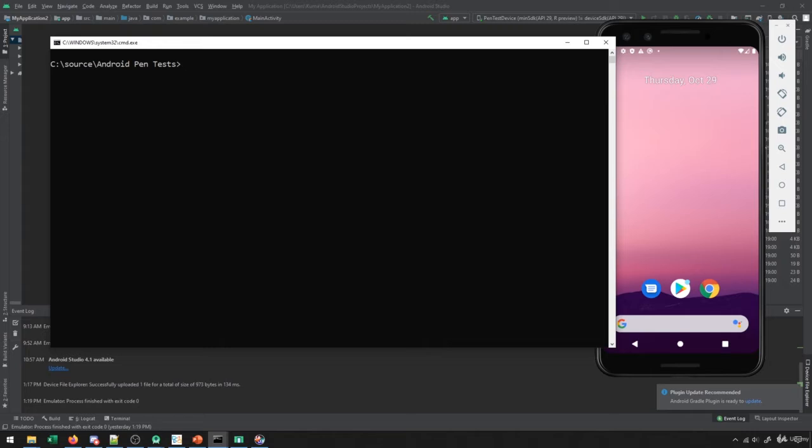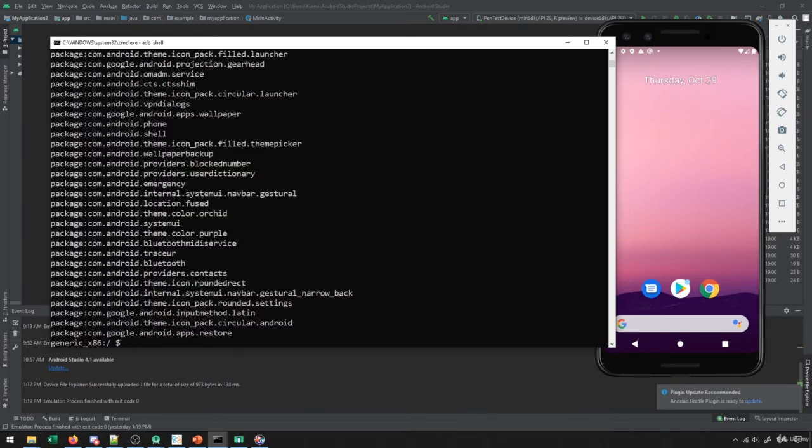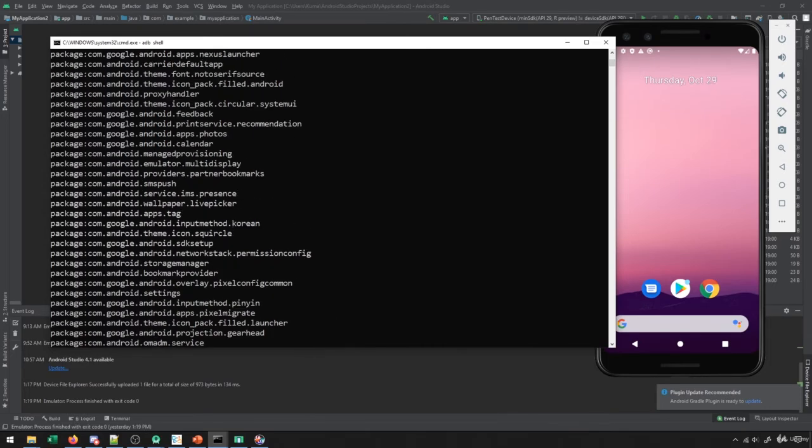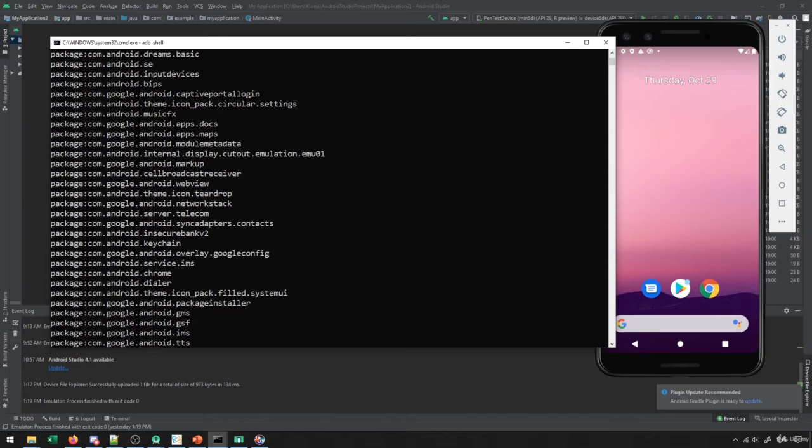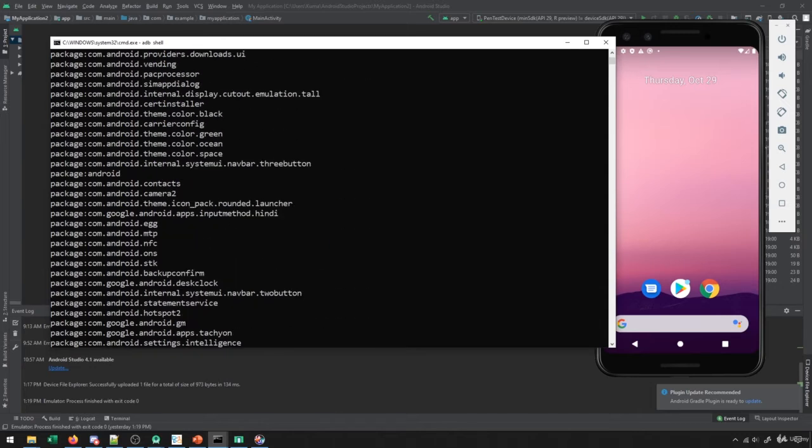So I've got my emulator running and I've got my command prompt here. And what I'm going to do is shell into my emulator using adb shell. Once I've gotten into my emulator, if I don't know the name of the package that I'm targeting, what I can do is type in pm list packages. This will list off all of the apps that are installed on my device. So I can look through this list to try to find the one that I am looking for.